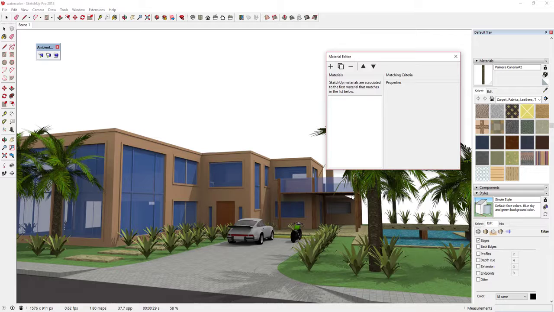Now, let's use the new material editor to adjust the way the materials look in our model so we can get a more photorealistic rendering. The way the material editor works is that it searches SketchUp material names for certain keywords, then applies different settings to the materials based on those keywords.